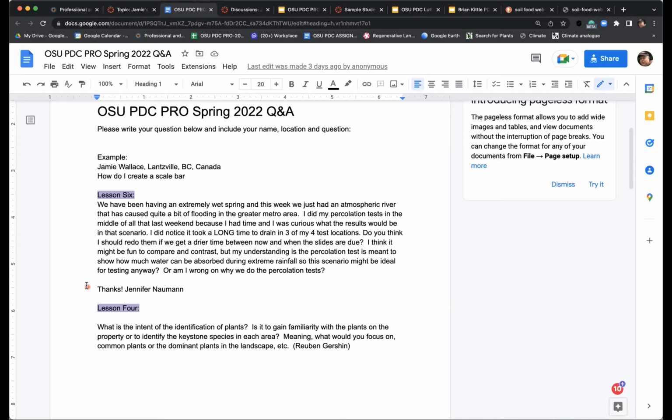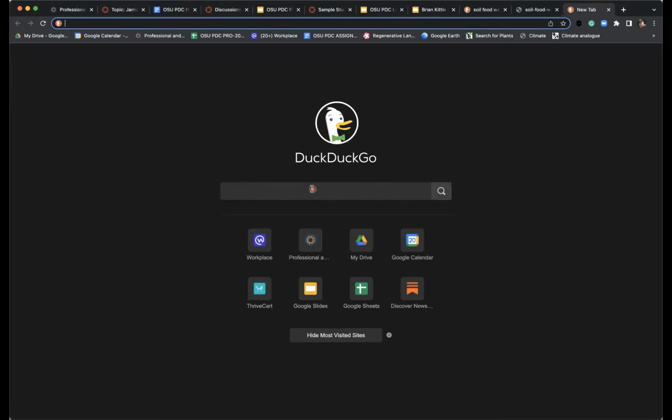So I would say that testing for compaction would be a really good idea. And there's a couple ways you can do that. I'll show you what I use.